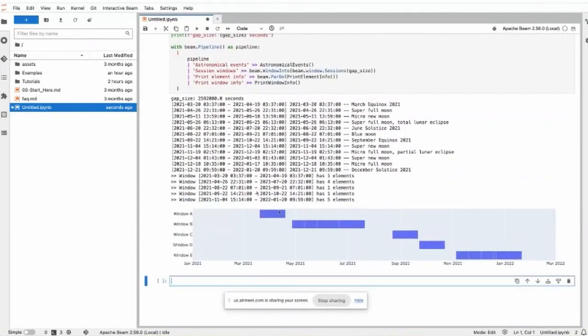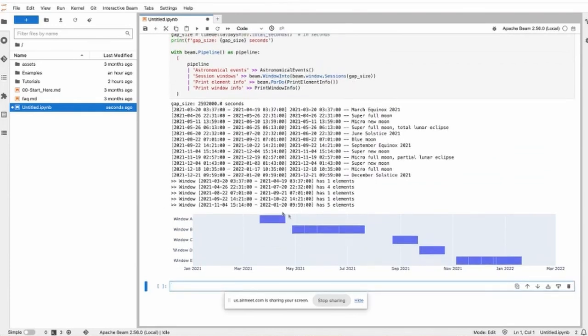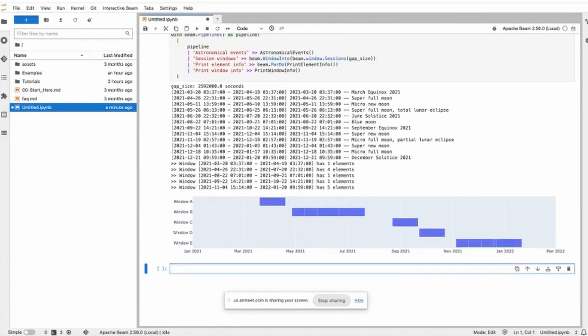Essentially, the elements are grouped into these sessions, and each session can have a single element if, within the period of the gap size, it does not see another one, then this window just ends. And then here we have this element, and we still see in upcoming elements that have timestamps smaller than the gap size, then these elements are in the same window. And this is how the session window works. So this is a basic demonstration.